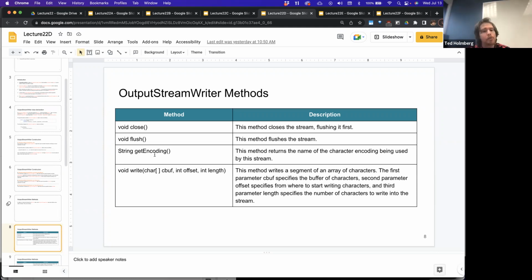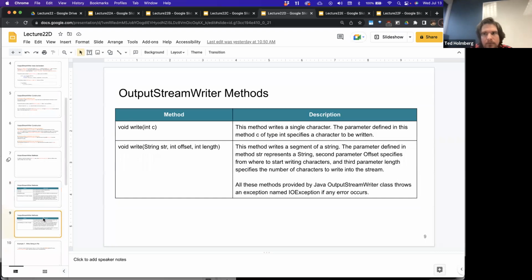We have a write method where we can pass in a character array along with a second and third parameter in the form of integers that represent the offset into that character array and the length of characters we want to write from the character array. We can also just write a character at a time, so we can pass in our character in the form of an integer, and that'll write it to our underlying character stream.